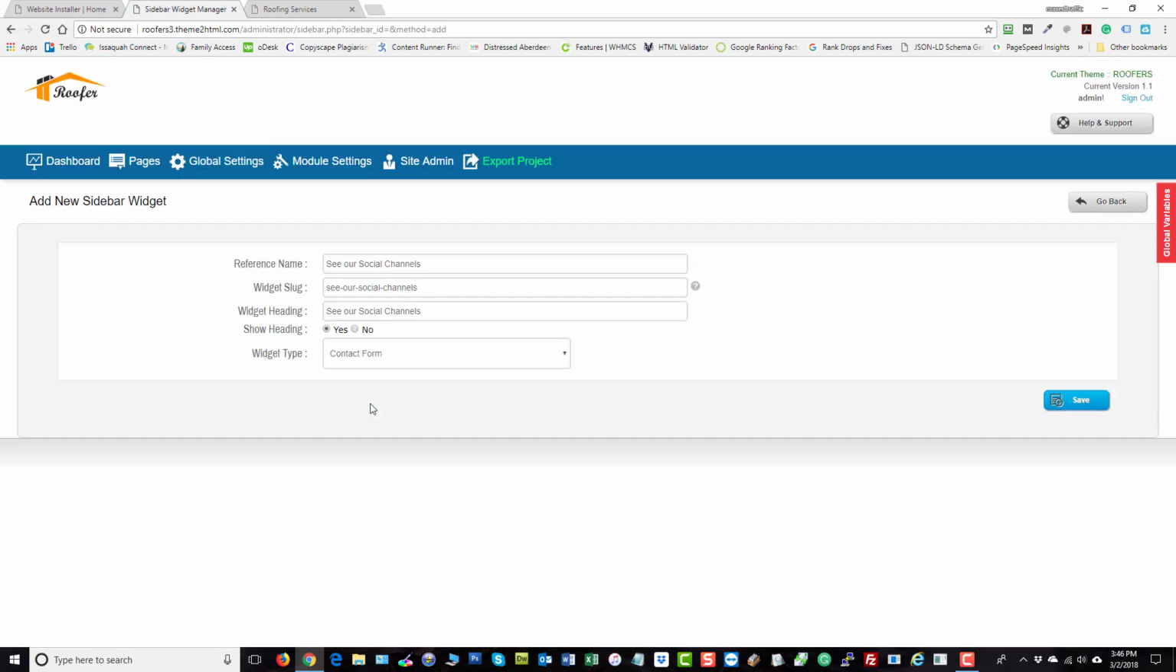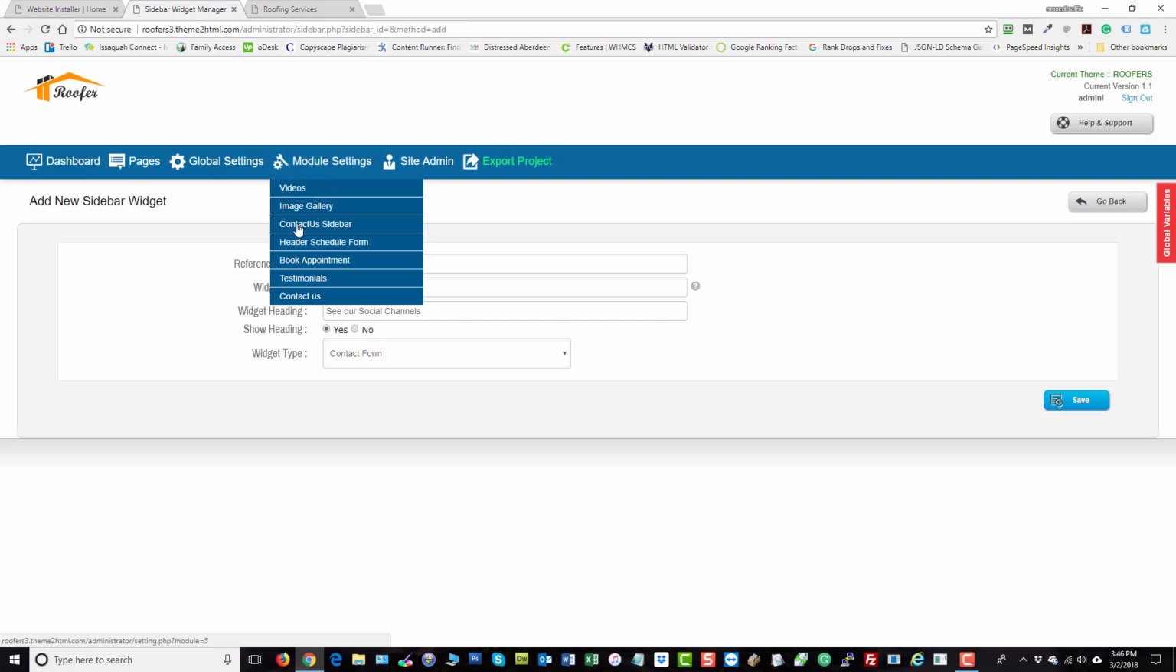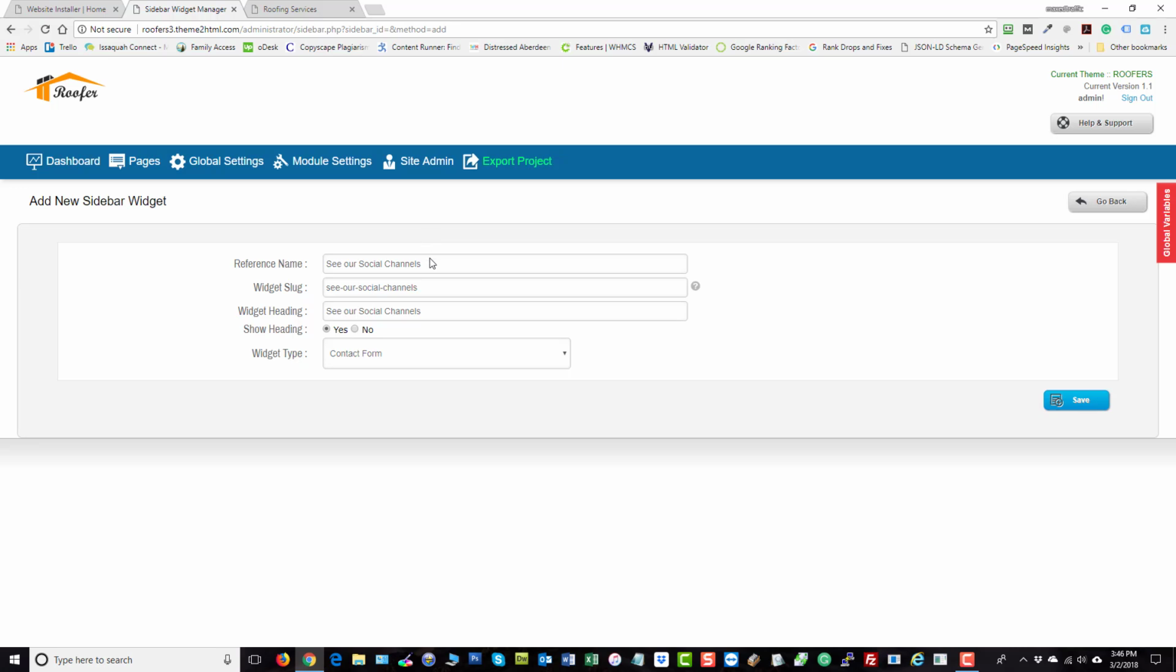Okay. Contact form, that's just the contact form from here, the contact us sidebar. That is that. So you don't need anything else other than contact us. And the slug should be maybe like that. Doesn't matter. It's just got to be unique. And then I'll just copy that again for that and there.